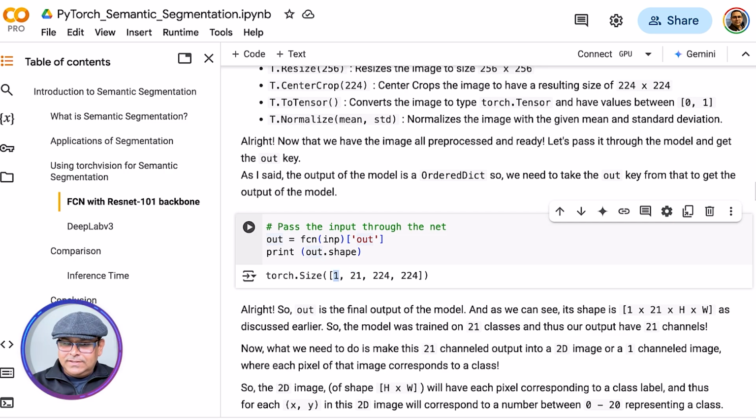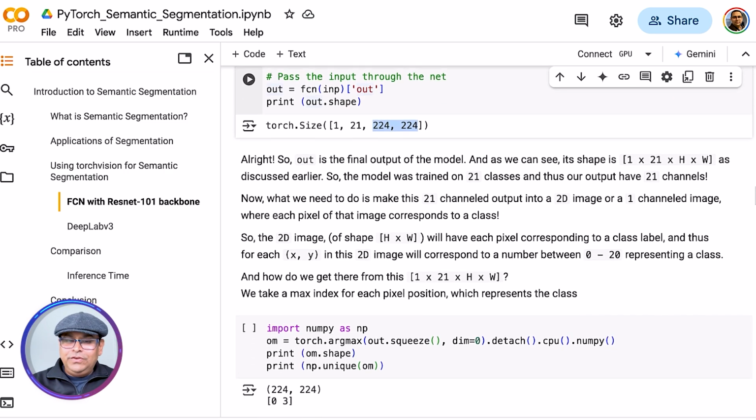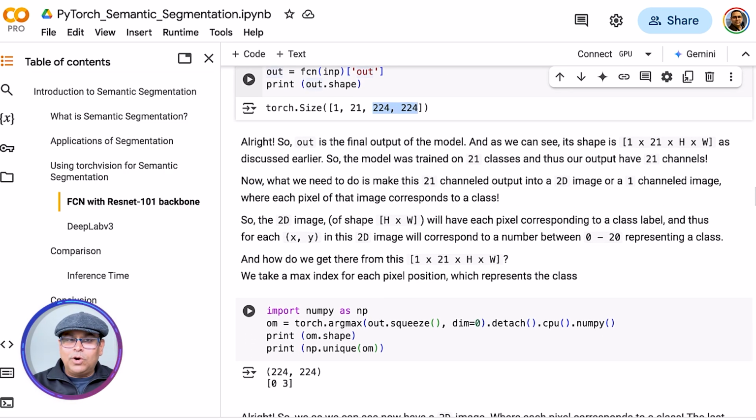1 is the batch size, because we sent only one image. 21 is the number of channels, 1 per class, right? So there are 21 different classes, and then we have a 224 by 224 image, all right? So we are in good shape. Now you may be wondering, what are these classes?